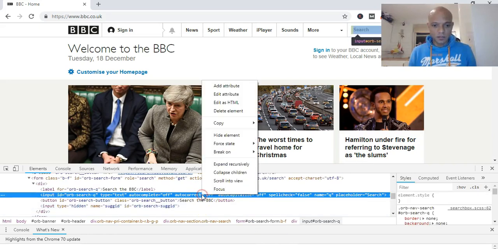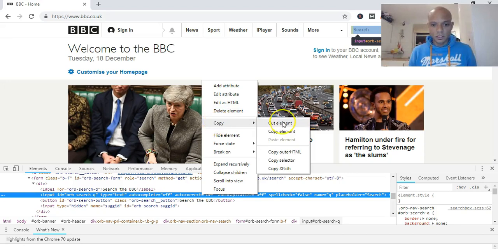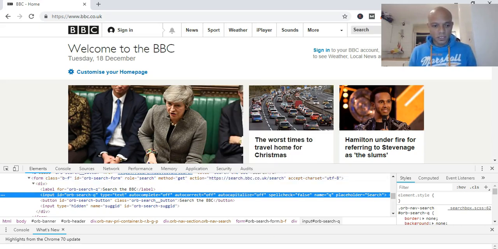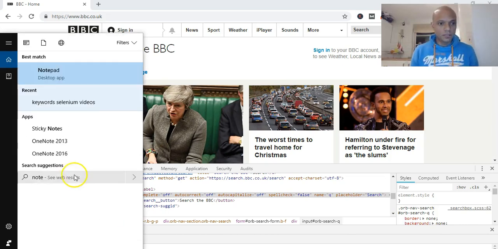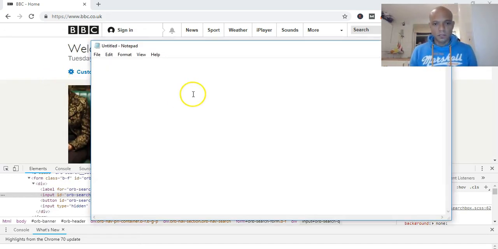We grab the Xpath. You right click on the highlighted HTML code and then say copy Xpath. So you go to copy Xpath, and we can drop that into a notepad. So this is our Xpath.